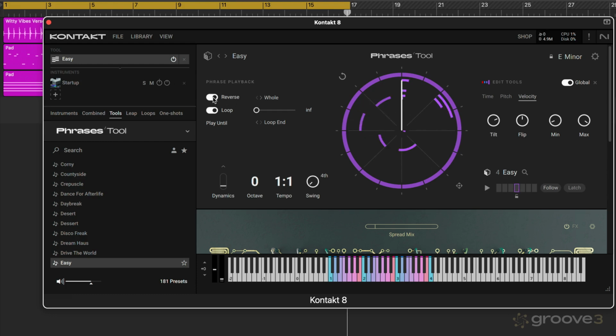We can play it in reverse. And we can play either only the first half, second half. So again, more ways of modifying it, or both halves. And we can also loop it.